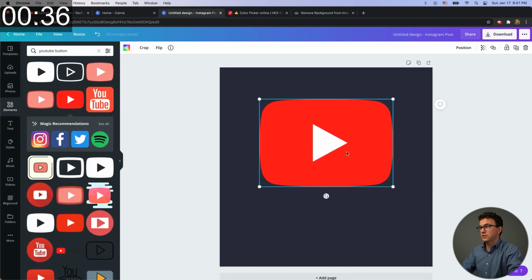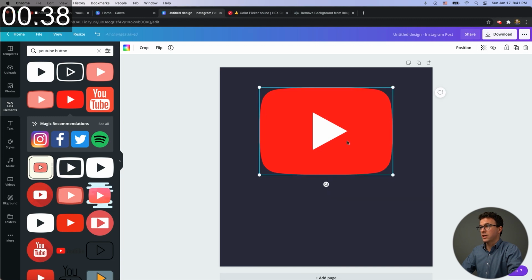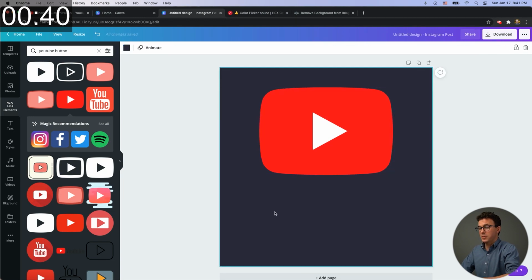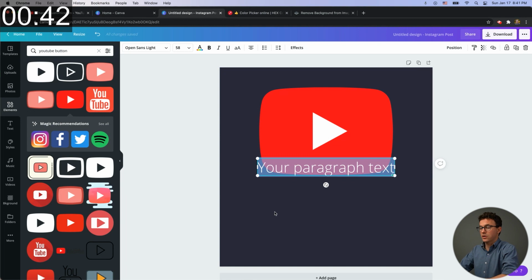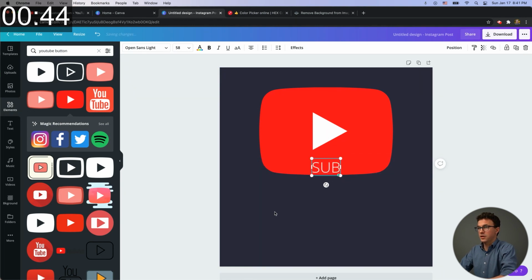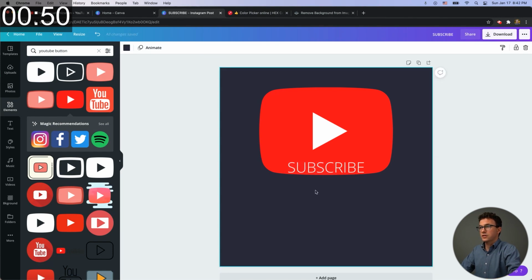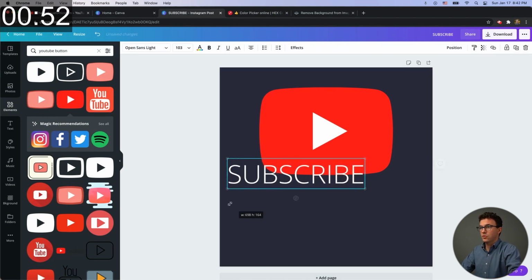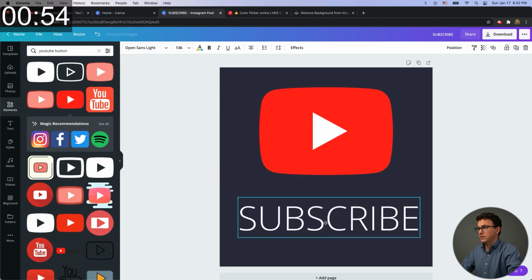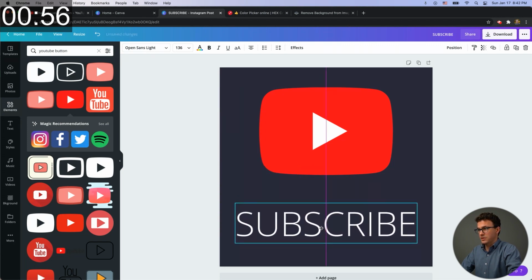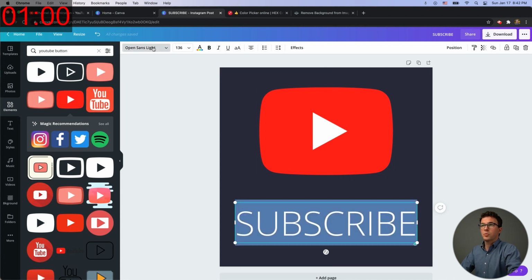We want everything to be very, very noticeable. And so I made the button a little bit bigger. If you hit T, you can start typing text and then type subscribe, something like that. And you can either change the font up above or drag the corner to make the text bigger, something about like that. This font though is Open Sans Light.